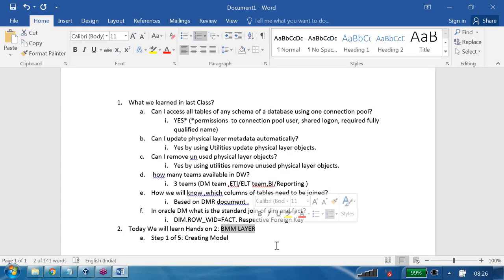And the BMM layer to the physical layer is always a one-to-many relationship. That means, in the BMM layer, any one object you take will be mapped to n number of objects in the physical layer. It may not be one to one also. It may be n to n. Sorry, one to n. We'll see those things practically.